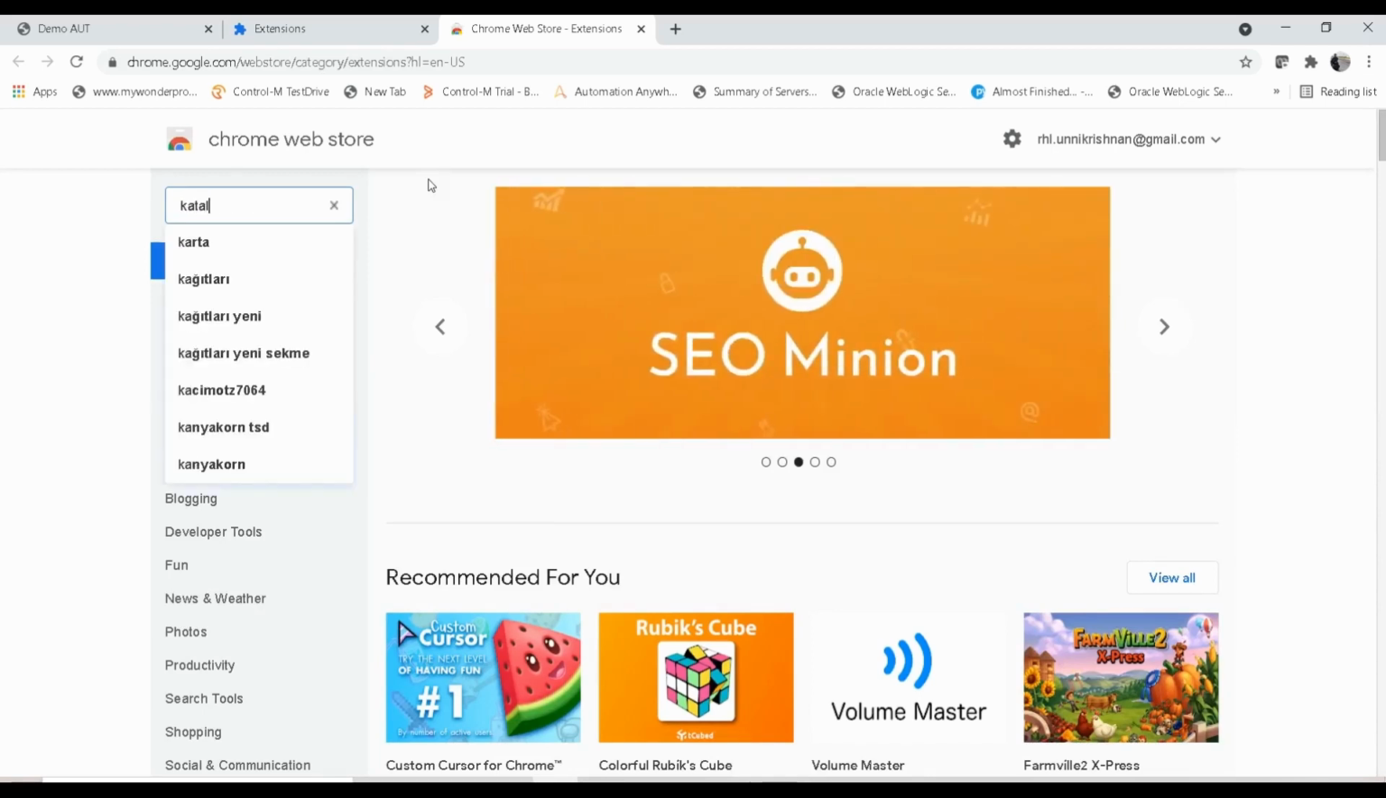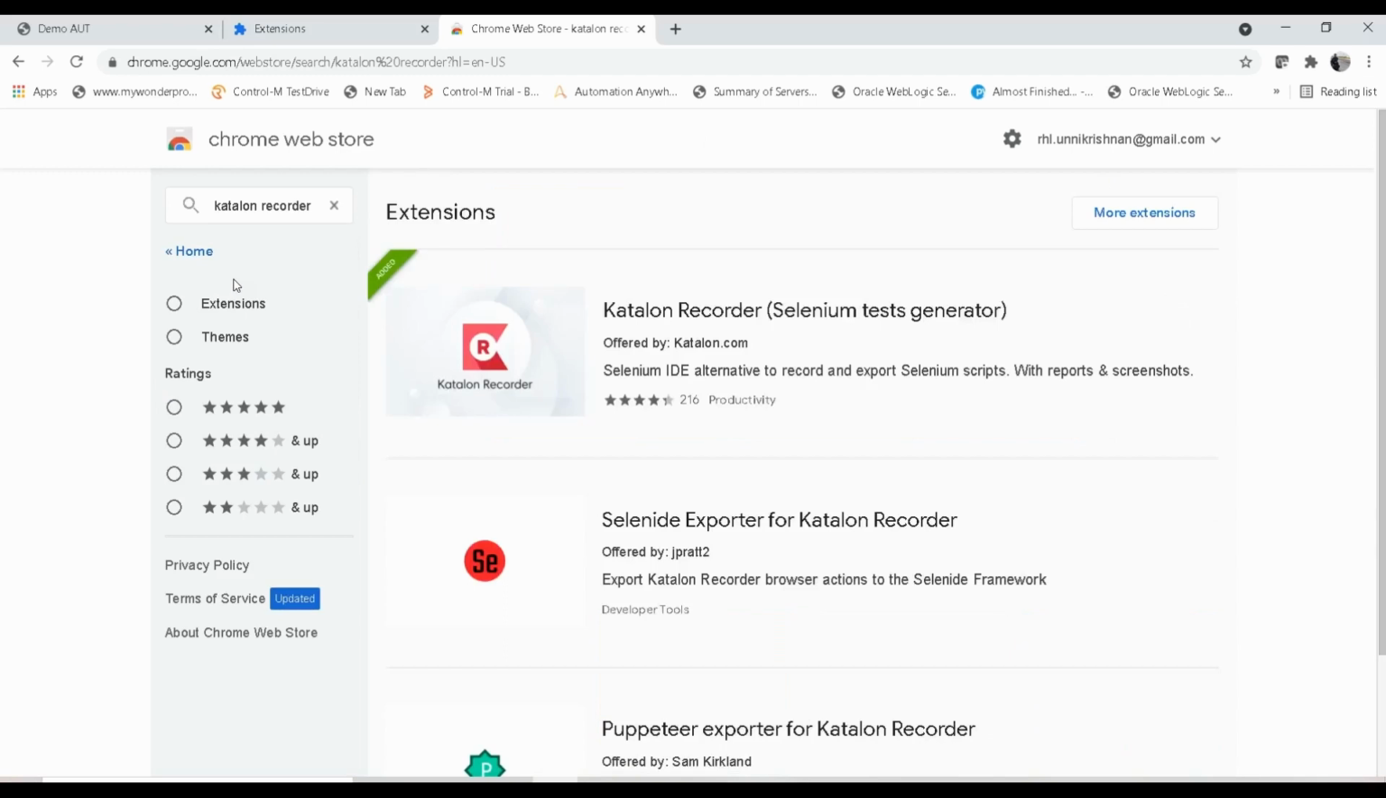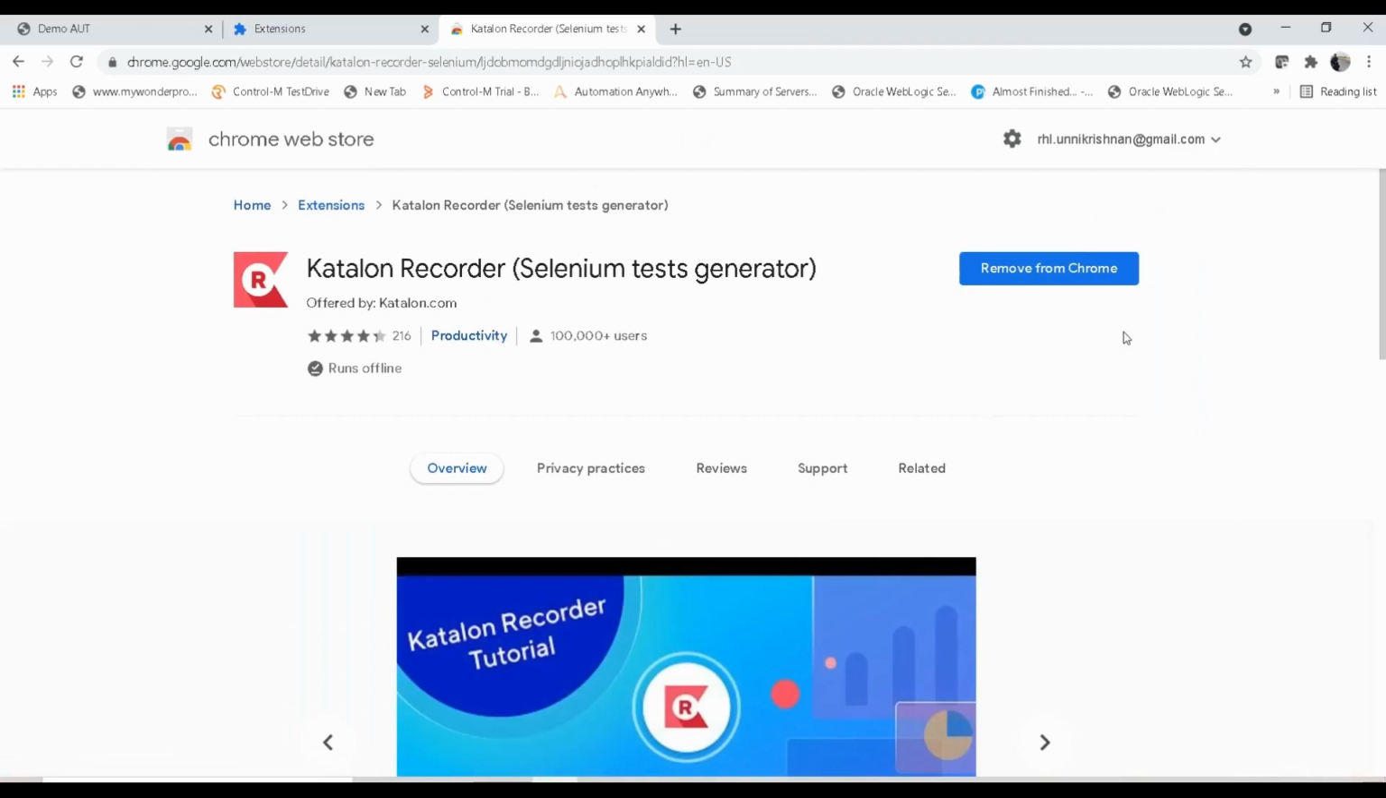So just type Catalon. Okay, so here it is suggesting Recorder. So just click on Catalon Recorder. Okay, so the first one you have to add to your extension. Here you can see it is already added in my browser. And if you haven't added it to your browser, just click on this and Add to Chrome. Then it will add to your Chrome extension list.